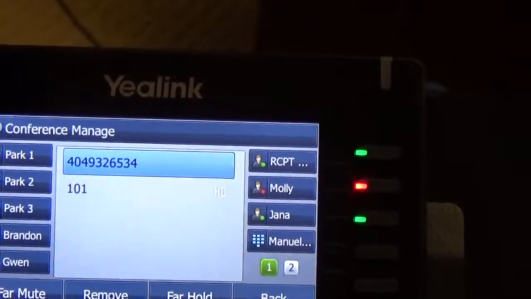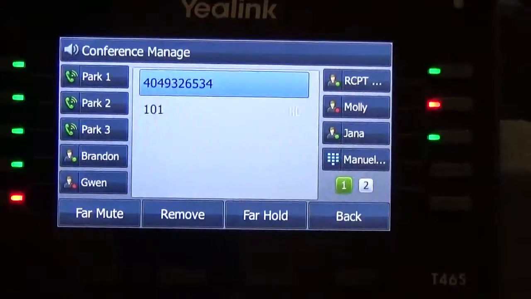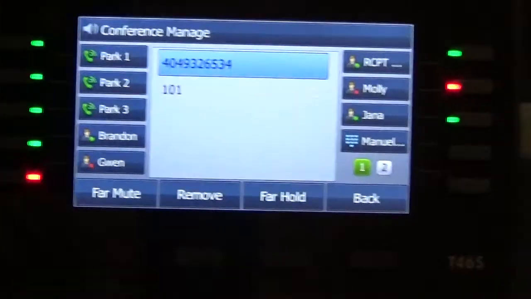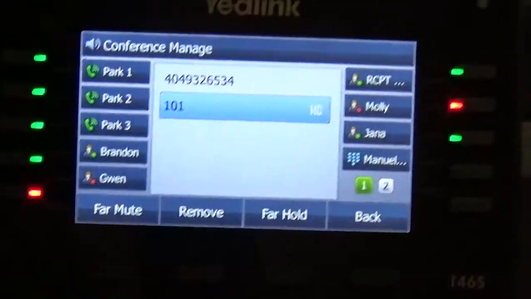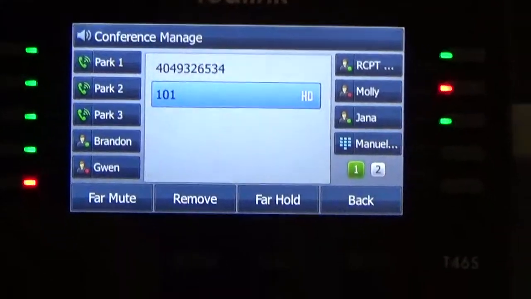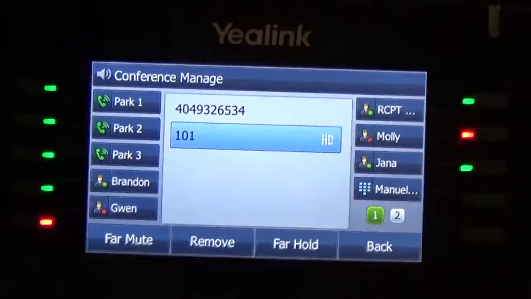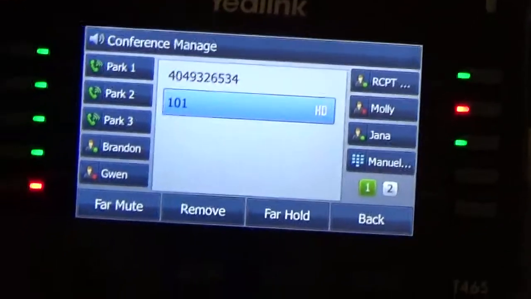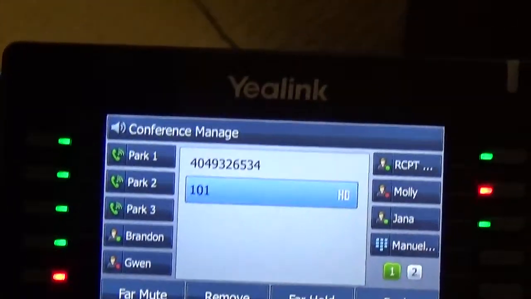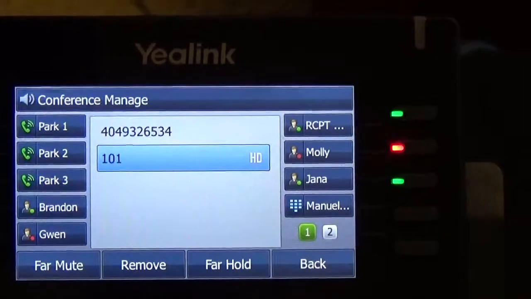Here we have manage, pretty much where you get to choose what happens to each number. So you can far mute or put me on a far hold if you need to, or you could do the same to your colleague if they're saying crazy stuff that they don't need to say. Or you can even remove them from the call. So far mute means you'll only mute that person and you can keep talking to the 404 number, or you can put them on far hold and put them on hold while you talk to the 404 number. Either way it goes, it shuts up the other person. Or you could just remove them altogether.